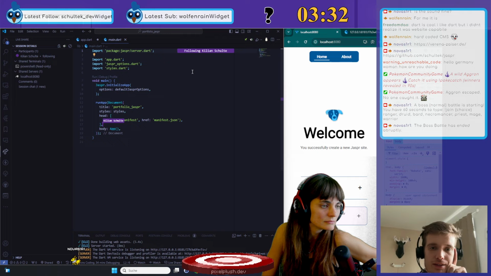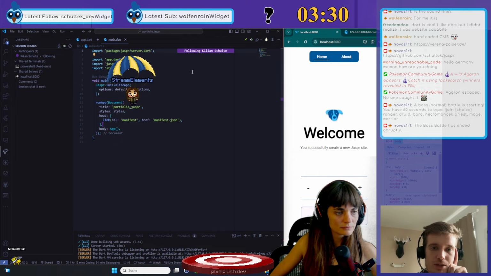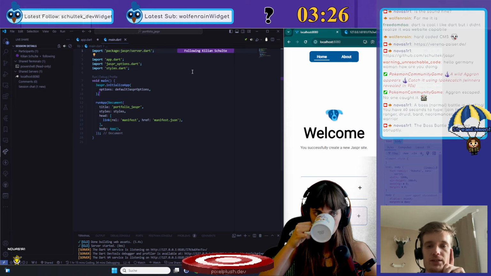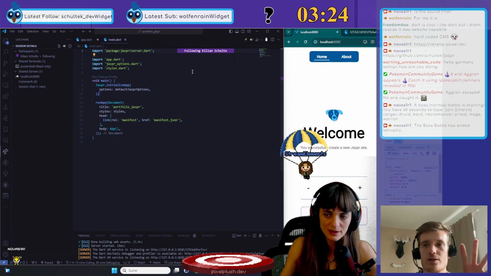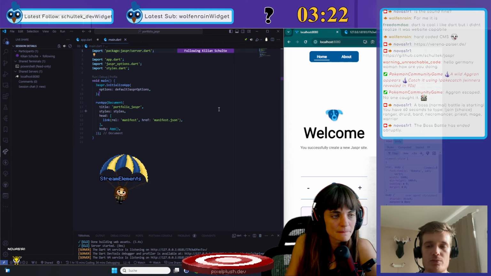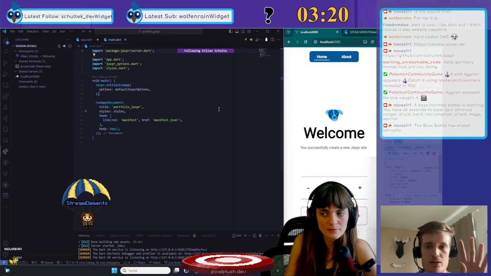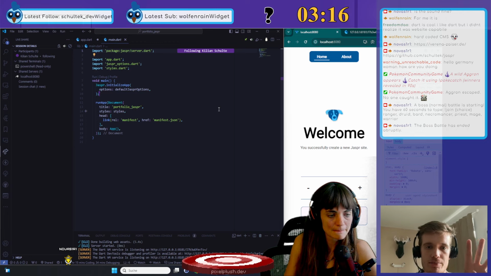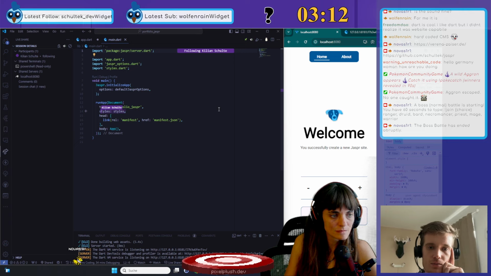Let's go back to main. The document component is a component from Jaspr that gives you the standard basic HTML document structure. So your HTML tag, your head tag, your body tag. And then it puts some meta information in there, like the title, and some styles. We link to our manifest, and then we put our app component as the body.